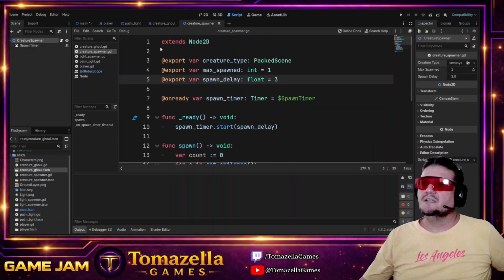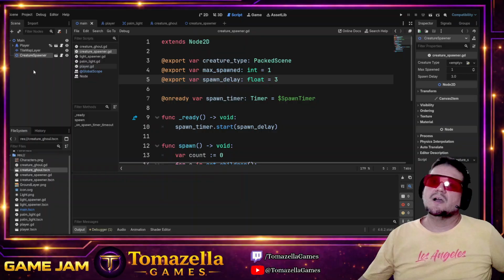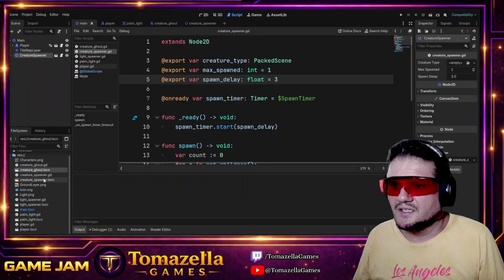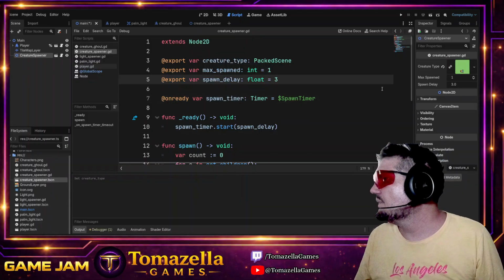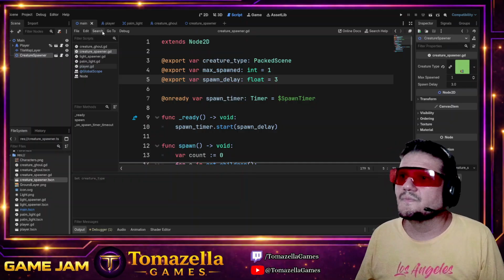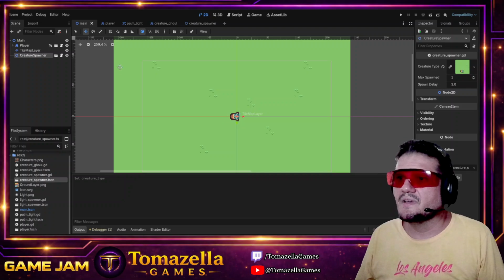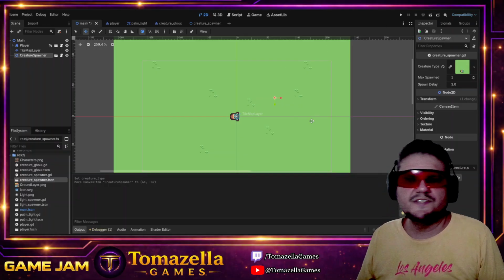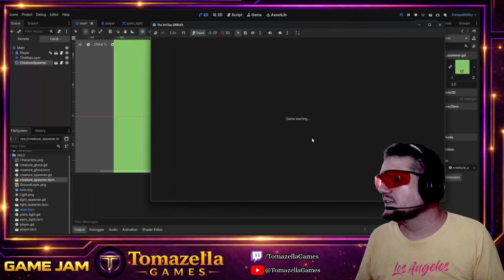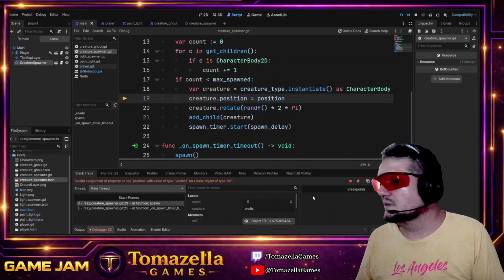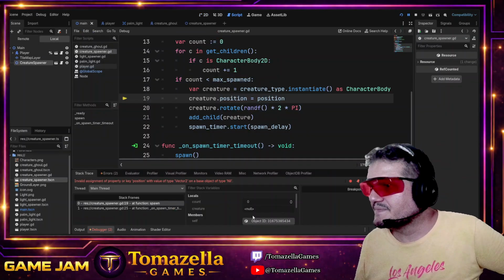And okay, now let's check my creature spawner on my scene, giving it this creature. So where will be my creature spawner? Let's make it be around here. Probably need to add some kind of visual. For now, let's just check. Whoa! I got a problem.